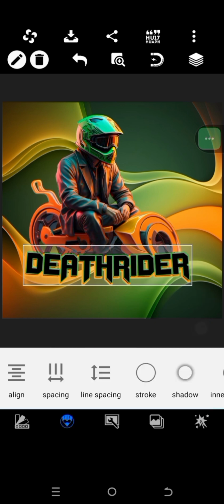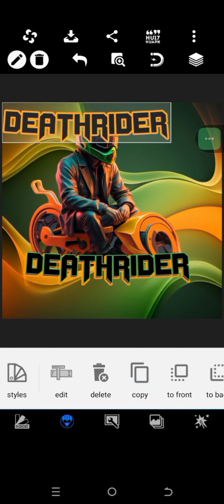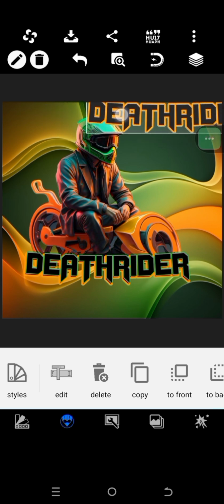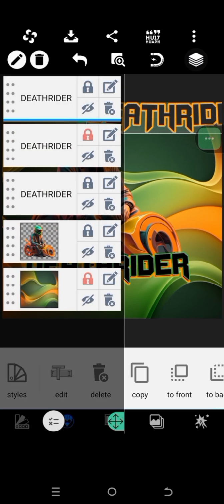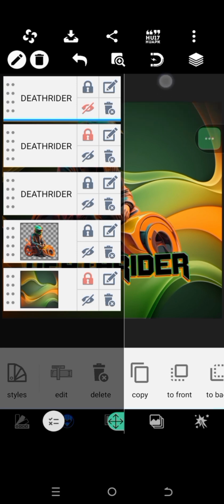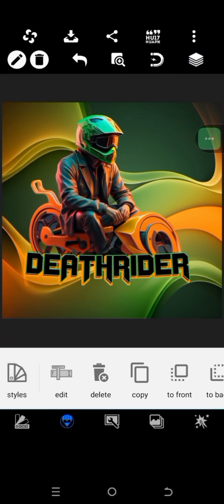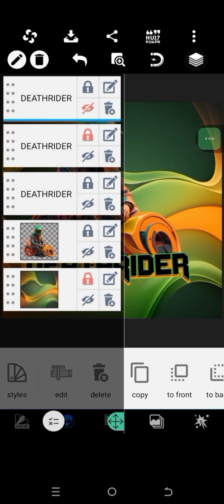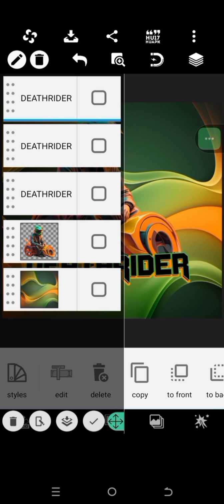Yeah, so now before I merge the two texts together, I quickly want to duplicate one of it and just keep it somewhere, make it invisible somewhere. It's for some reasons which you get to know later on. Now I would like to merge these two texts together. Come here and merge the two texts together.